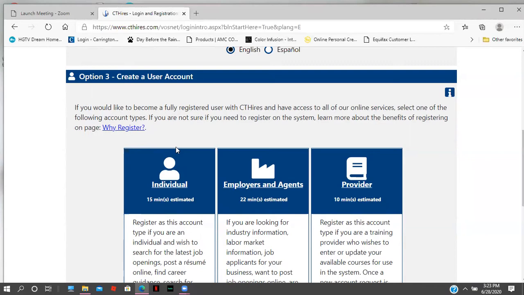So for today's purposes, I'm going to be clicking individual. It takes about 15 minutes to complete registration in CT Hires. Then they also have a column for employers and agents, as well as providers. So for the purposes of today's video, as an individual, I'm searching for services through CT Hires. I may want to apply for the WIOA grant. So let me click it.